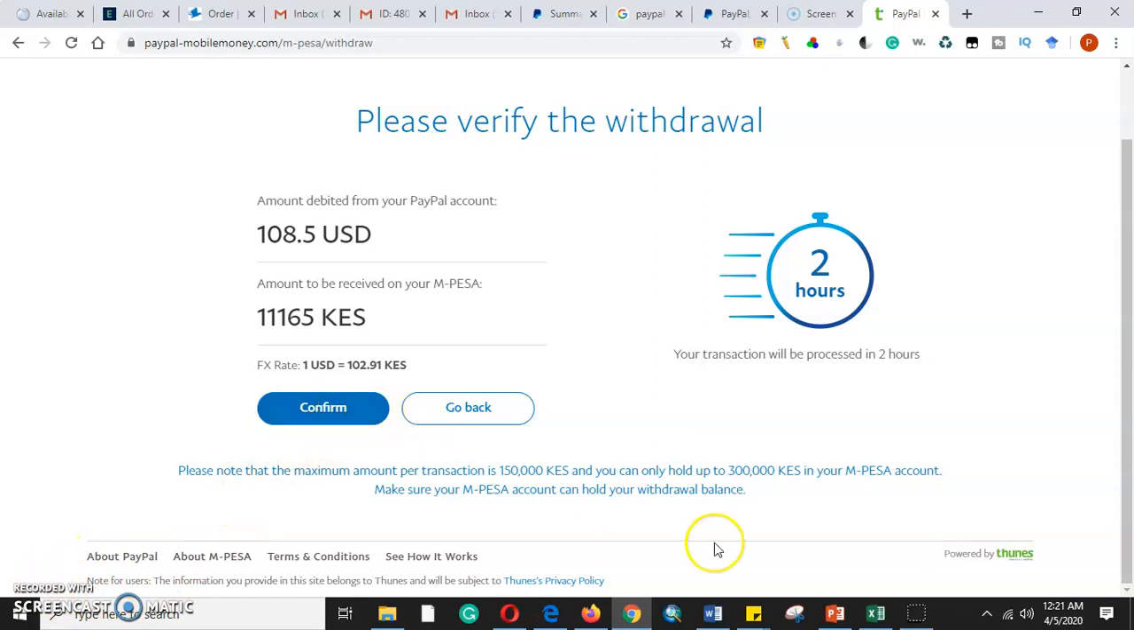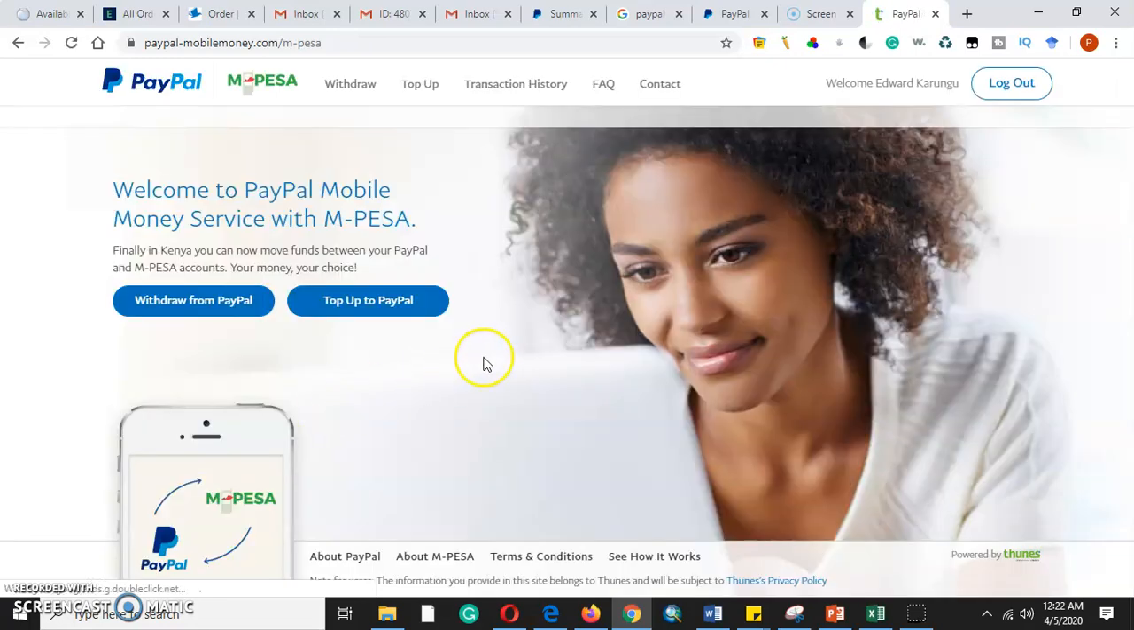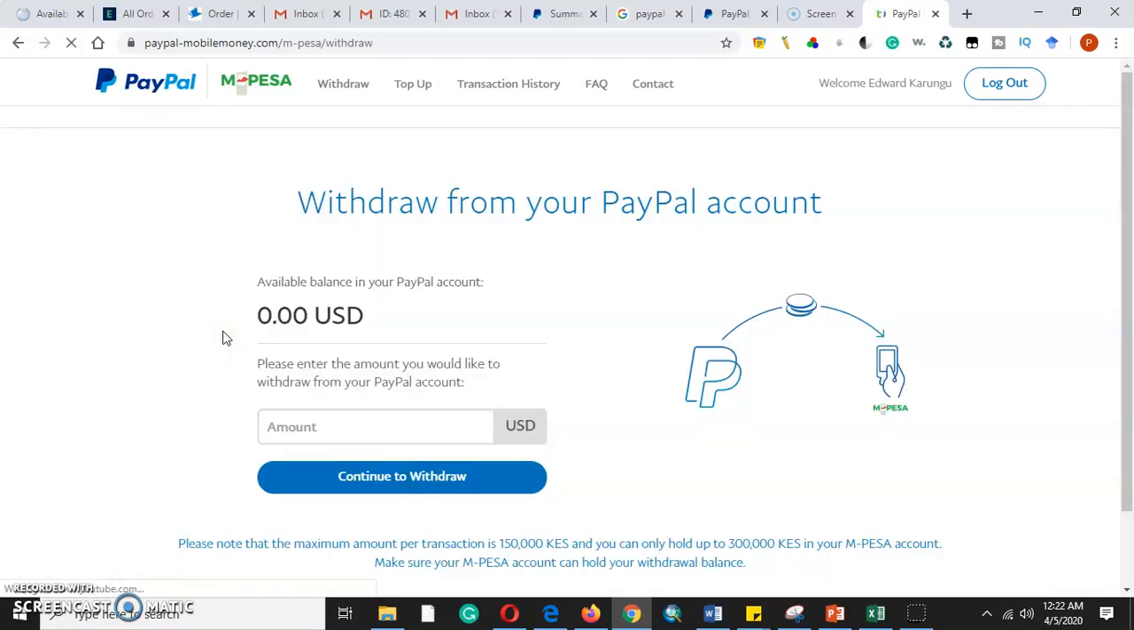So we'll take a screenshot of that. Okay, let us say confirm. When we confirm the transaction, it will process. Let us go to withdraw.